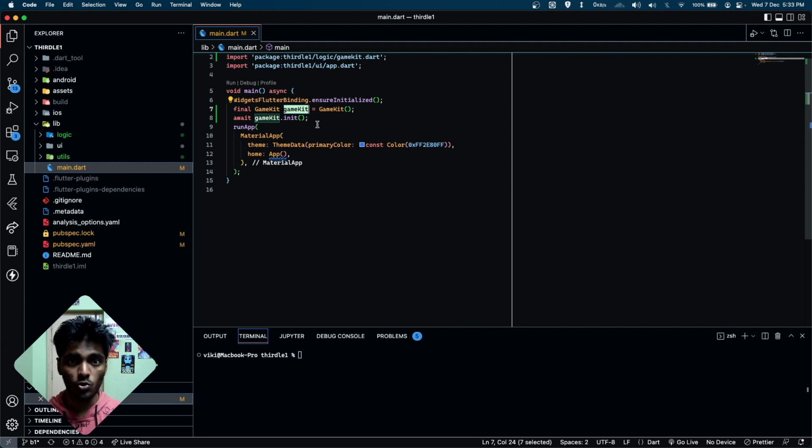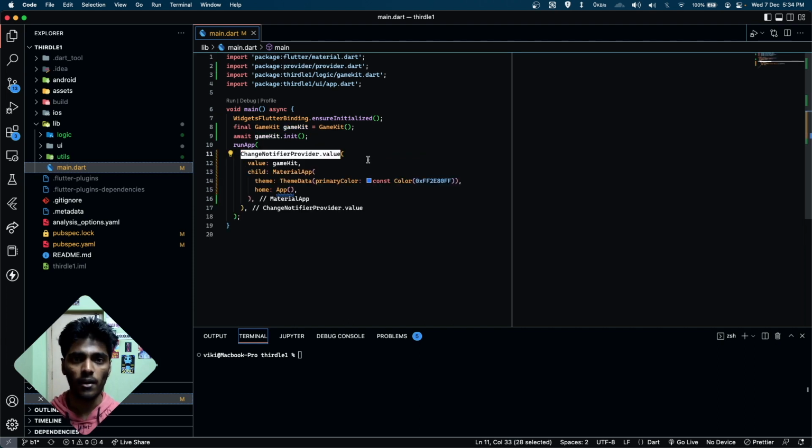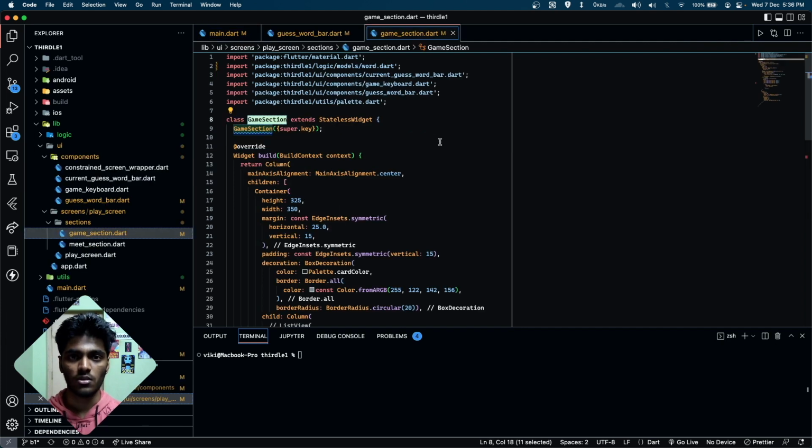Now all we have to do is provide it to the widgets with the help of provider package. We do this by calling the change notifier provider .value and then passing in the GameKit object as a value. So here basically we've set the material app as a child, which means every single page, every single widget that comes under this material app will have access to this GameKit object. Now let's go into the game section.